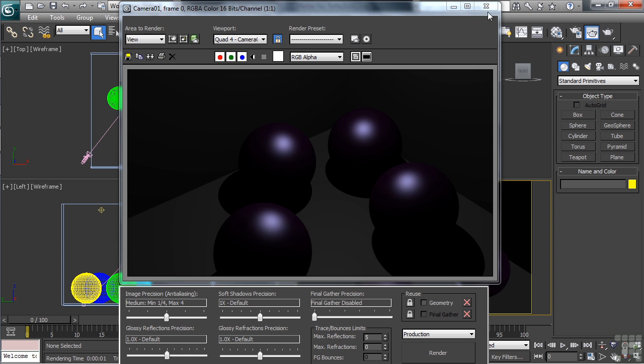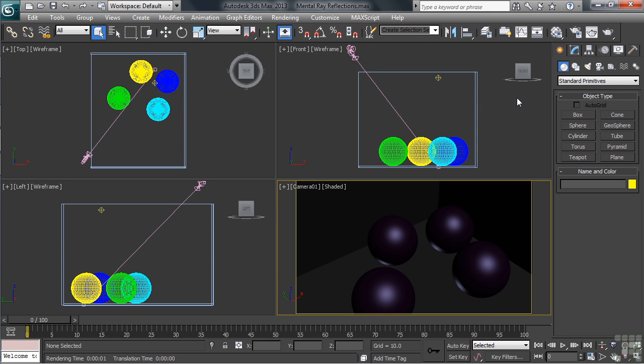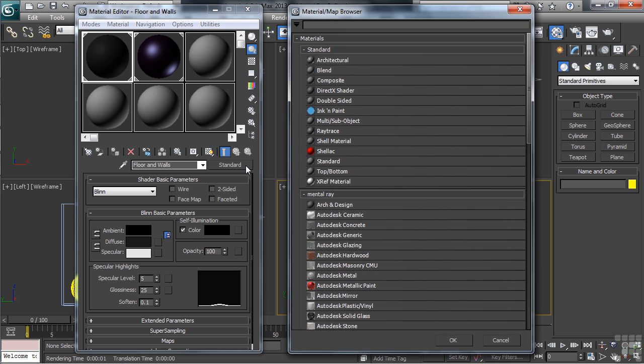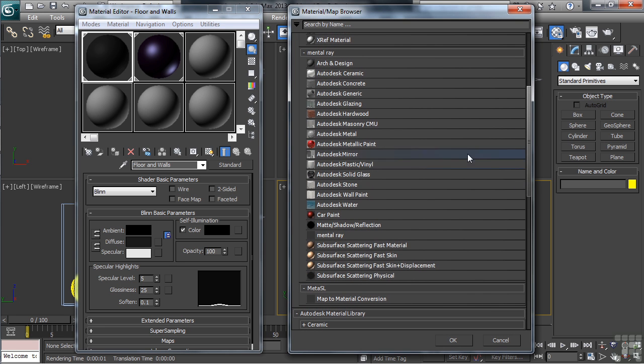We'll close the render and open the Materials Editor by typing M. When you switch over to the Mental Ray engine, Max throws a ton of new stuff in the Material Map browser for you to choose from. Below the horizontal row of icons and to the right, let's click on the Standard Material button. In the browser, we can now see a slew of new Mental Ray type materials. You've got specialized skins designed to create anything from concrete to metal to stone or water.